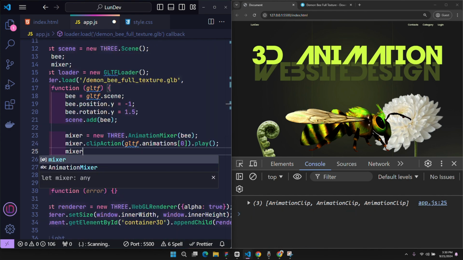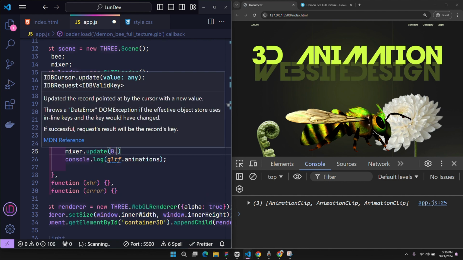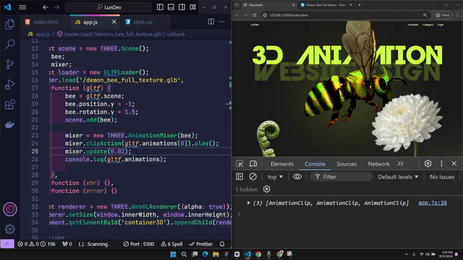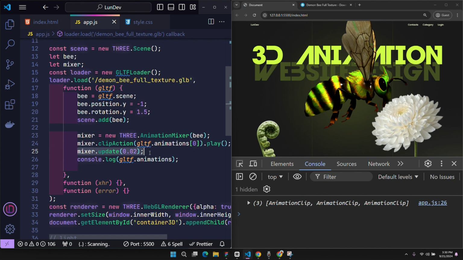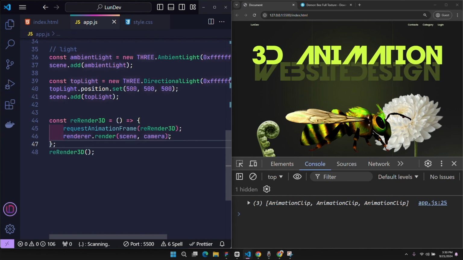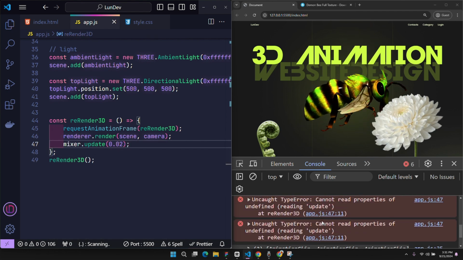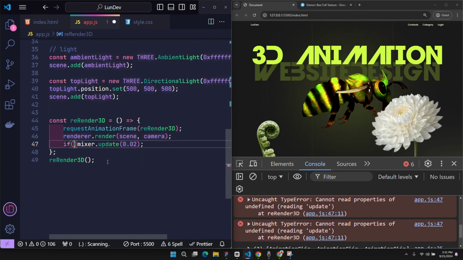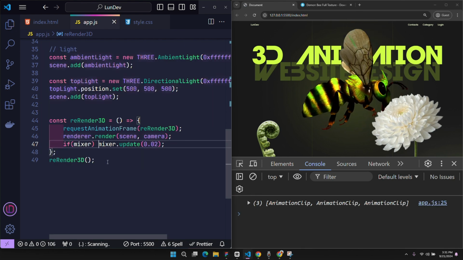Finally, use mixer update with a time of 0.02 seconds. It has compiled, but it does not create animation. This is simple because this update method also needs to repeat continuously to update the new image. So I will also move it down to the re-render3D function so that it can repeat continuously. When using it, remember to add a condition to check if the mixer has been initialized before proceeding to update. So we have been able to get the default animation of the model.